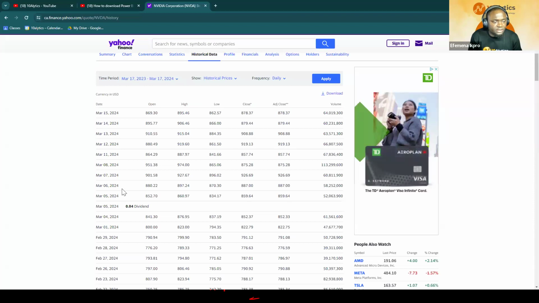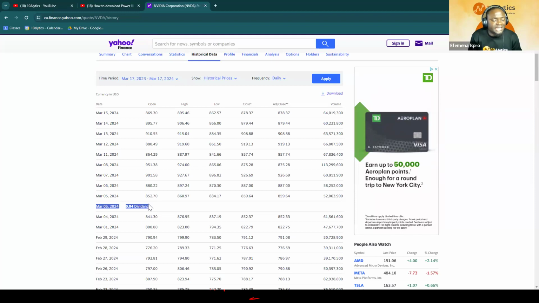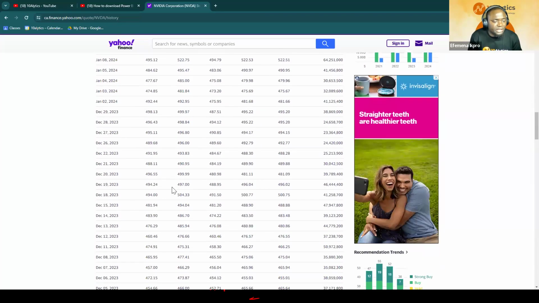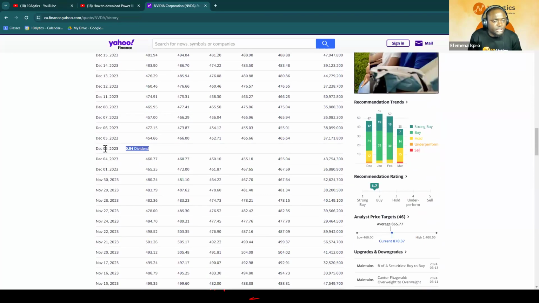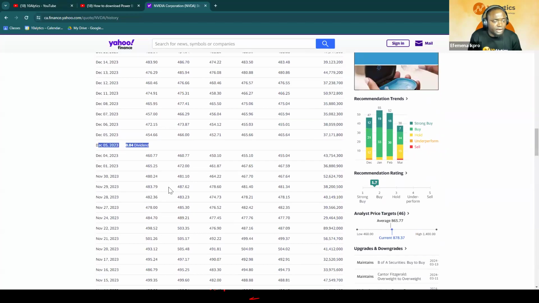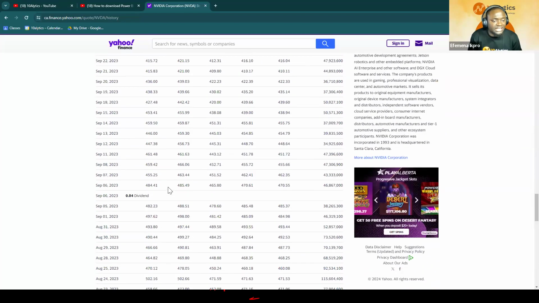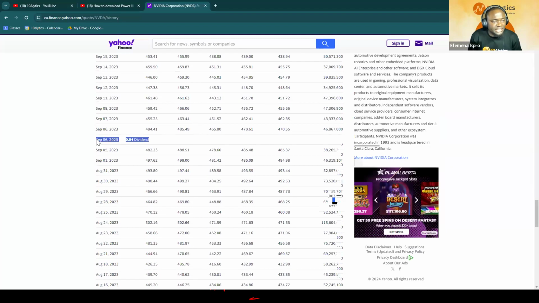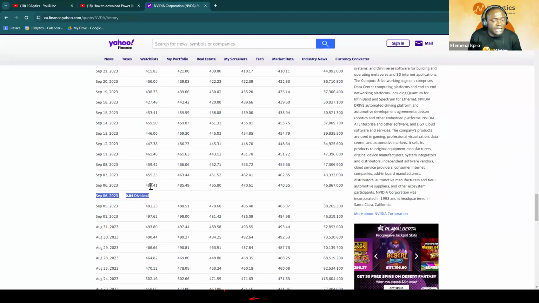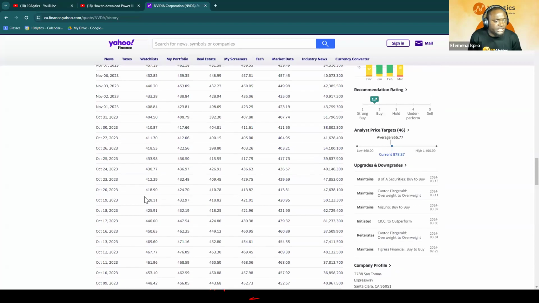If you take a look at it, you see it's March 05, 0.4 dividend. That's the day that the company actually paid a dividend. You see it happened a couple of times. It happened also in December, they paid a dividend again, 0.4. Another one, September 6th, another dividend. So it happened a couple of times during the year.